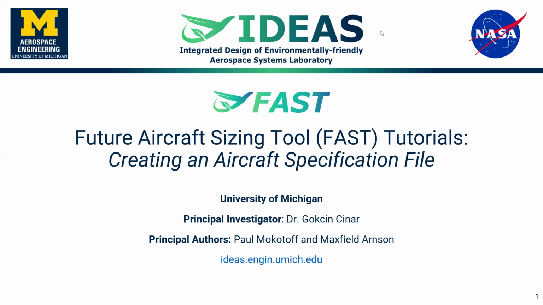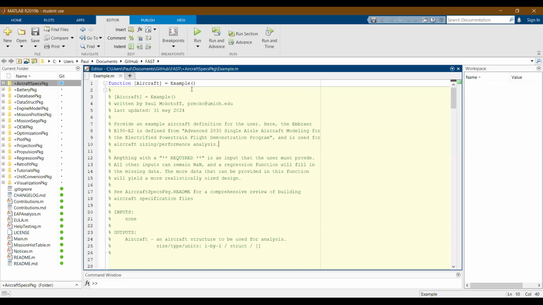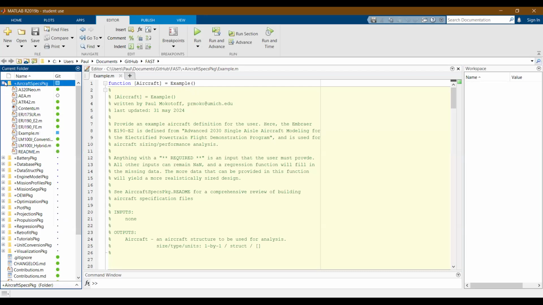What I've done is I've taken the liberty of opening example.m already. If you're following along and you need to find it, go to the aircraft specs package, open it up, and example is right there. That's what we have on my screen here. Similar to the main function, like we saw in the previous video, we have a very similar function header. We have the function call, who wrote the function, when it was updated, a description of the function, the inputs, and the outputs. For all the aircraft specification files that are shipped with FAST, there are no inputs, and there's only one output, which is the aircraft structure.